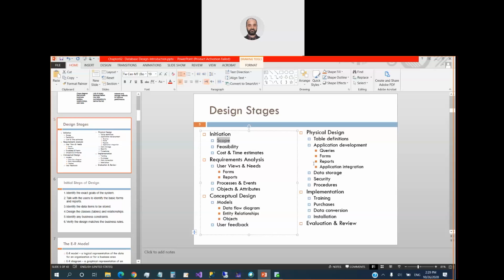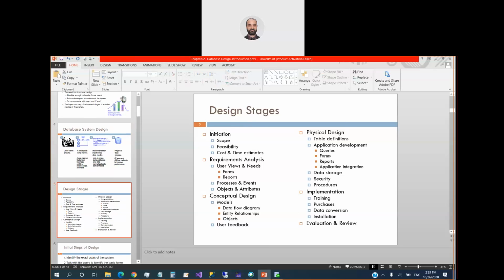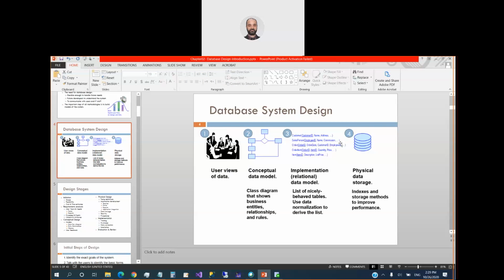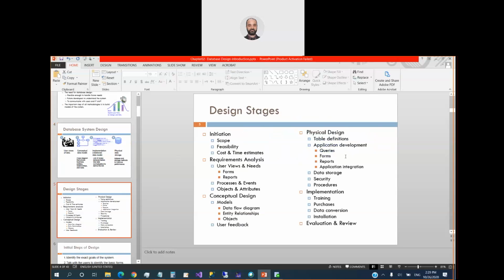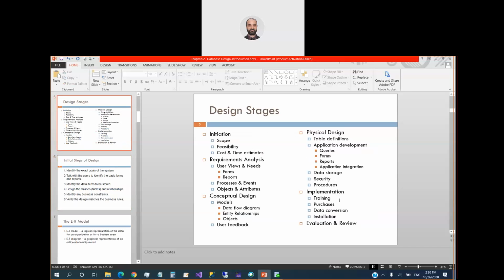In the physical design stage, the tables will be defined, exactly as I mentioned here, to be ready for the real implementation. And also the application development, queries, forms, reports, application integration, and so on, everything needs to be designed. Then the data storage and the security, the procedures, and everything. After that, we come to the implementation.